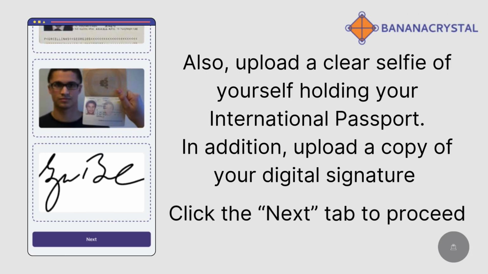Upload a clear selfie of yourself holding your international passport and also upload a copy of your digital signature. Once you are done doing this, click on Next to proceed.